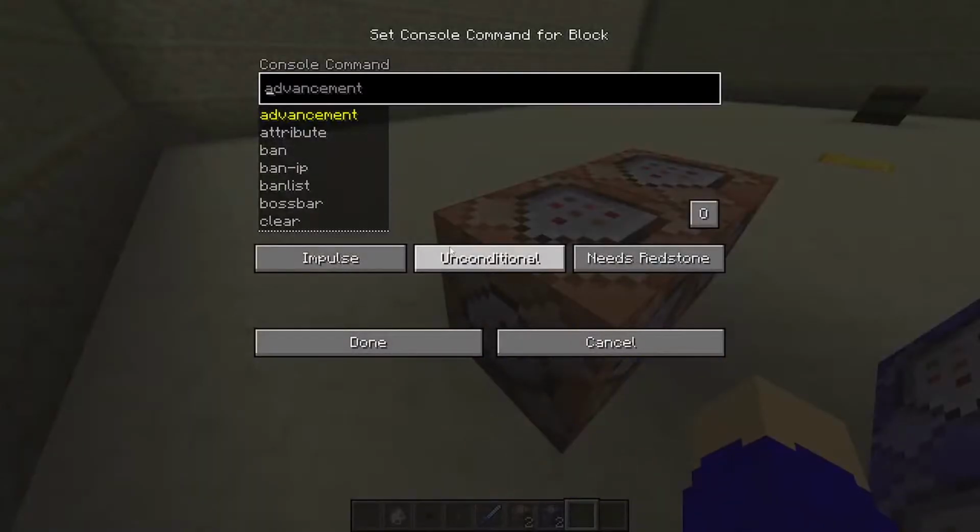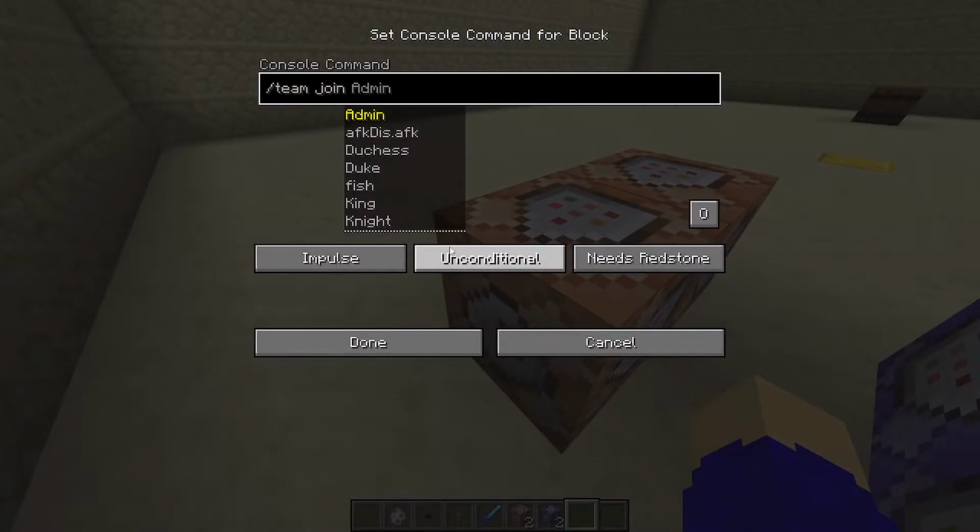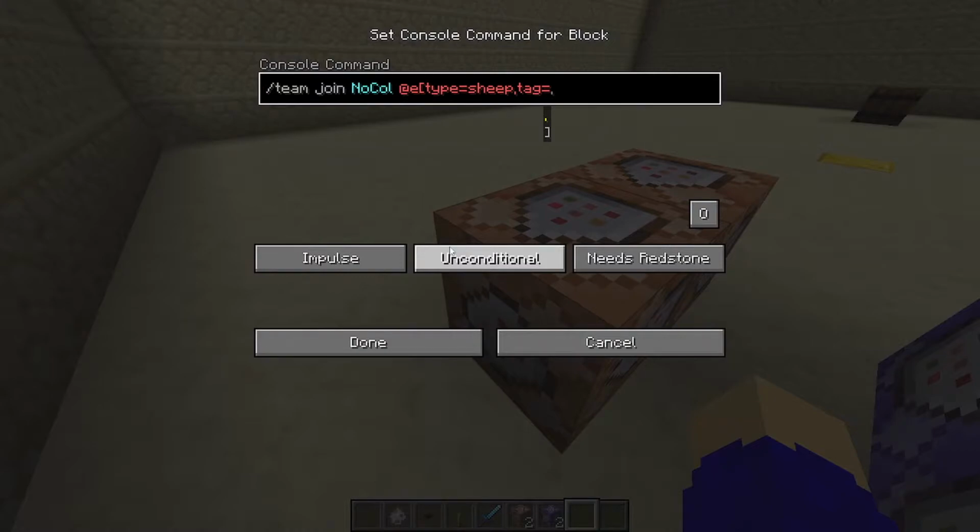And then you're going to do /team join no collision @e[type=the mob you want, tag=the tag that you did]. Just make sure the capitalization is correct.